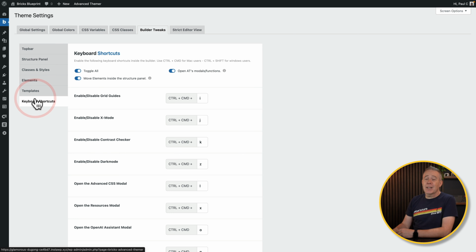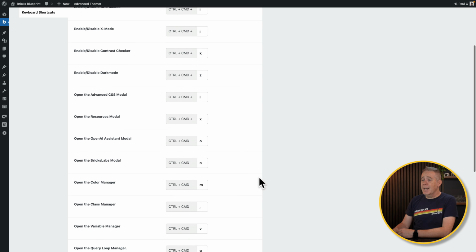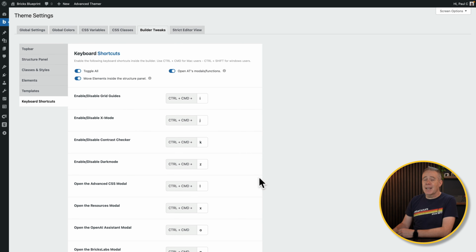Keyboard shortcuts, like I say, I don't really use them, but if you do, you can easily come in here and customize them to get exactly what you want.